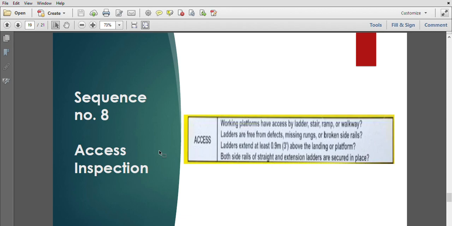The last, sequence number 8, access inspection. This is the component for how you go up to the platform. So you should have a ladder, stair, ramp or walkways. Are you wondering why there is a requirement of 0.9 meter above the landing or platform? Because you should have something to hold on to. If the end of the ladder is just at the same level as the platform, then it's very hard for you to climb up the working platform.